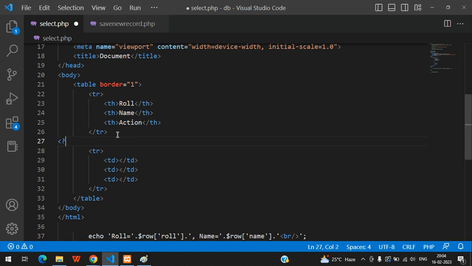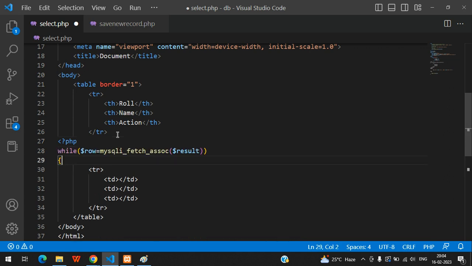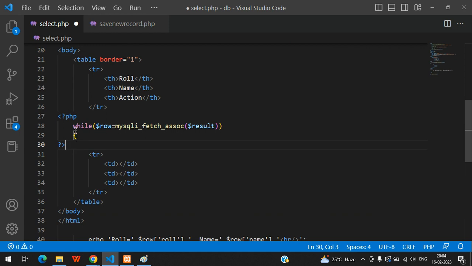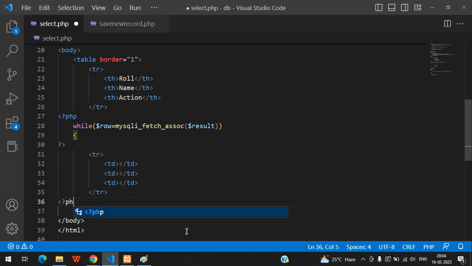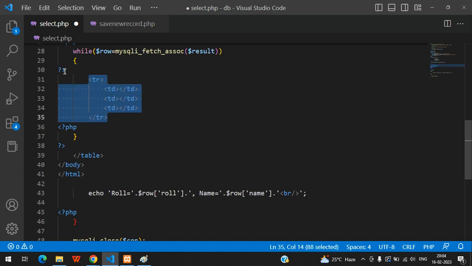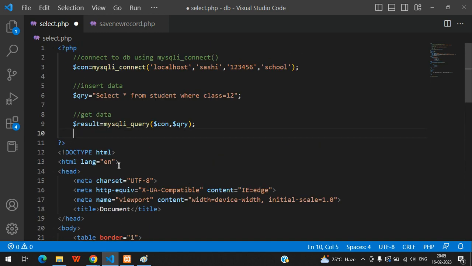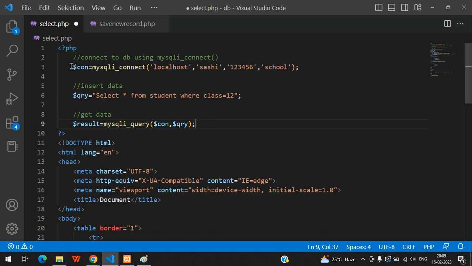PHP, and let's put the while loop here. See, this is the starting of the while loop, and you have to end the while loop here, right? What will you write here? The closing brace. Now you can follow. This tr comes under this while loop. Now we are embedding this HTML inside the PHP. So this much of PHP will be done here. Means the connection and the query will be executed. The result set, all the data are now available.